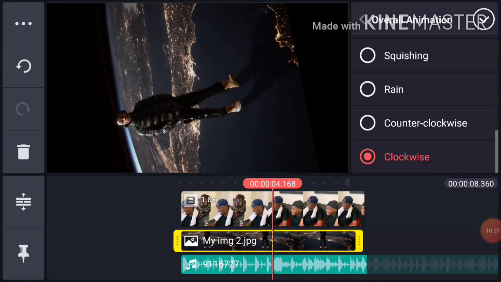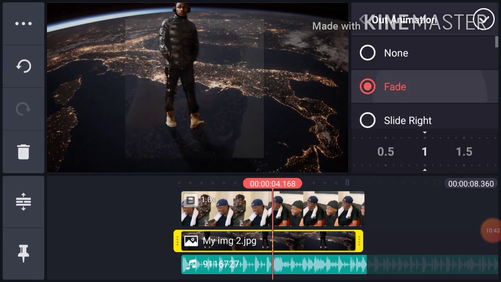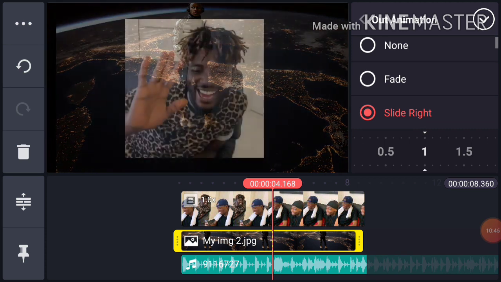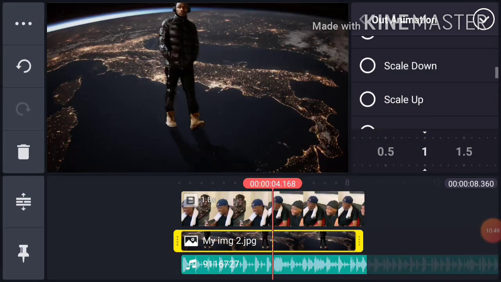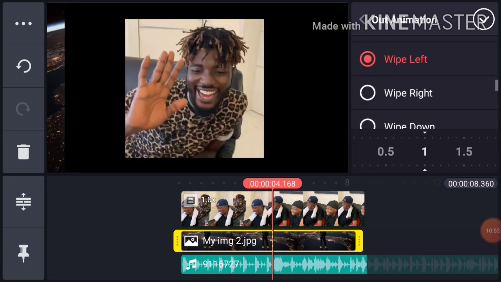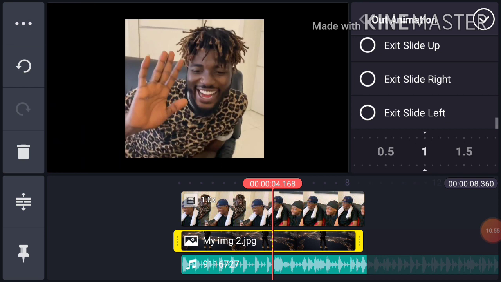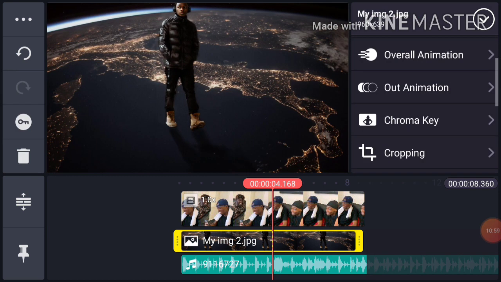And I'm going to keep on saying this, I don't want clockwise, I don't want anything. Out animation is the same thing. Fade, slide right, slide left, clockwise, scale down, scale up, wipe left. It depends on what you want. There are like hundreds, and I guess you could still purchase more.